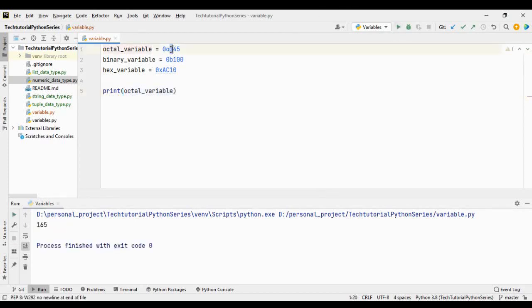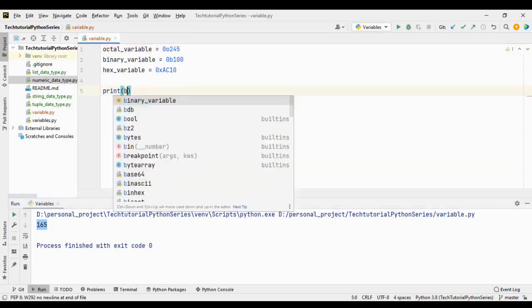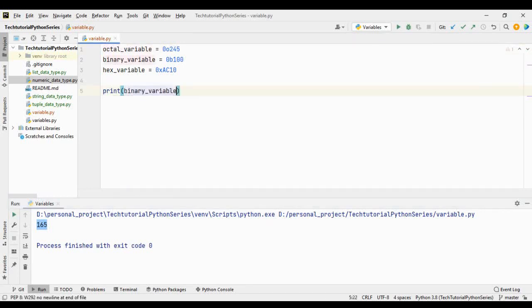So 245 in the octal number system is equivalent to 165 in the decimal number system. 100 in the binary number system. Let me print this value. 100 in the binary number system is equivalent to 4 in the decimal number system, and AC10 in the hex number system is equivalent to 44,048 in the decimal number system.